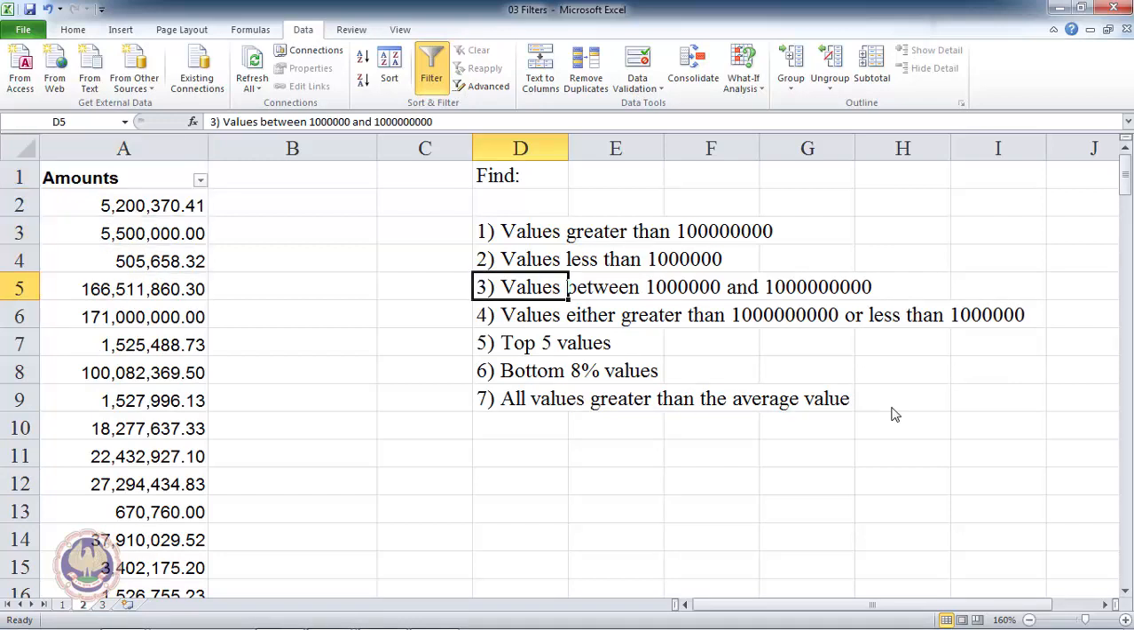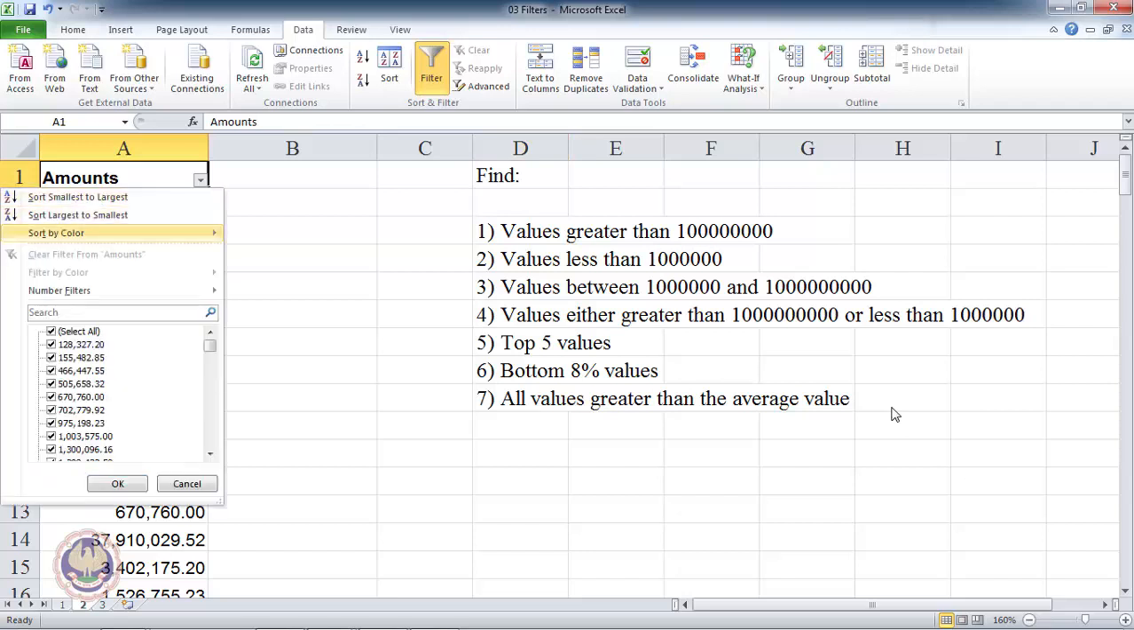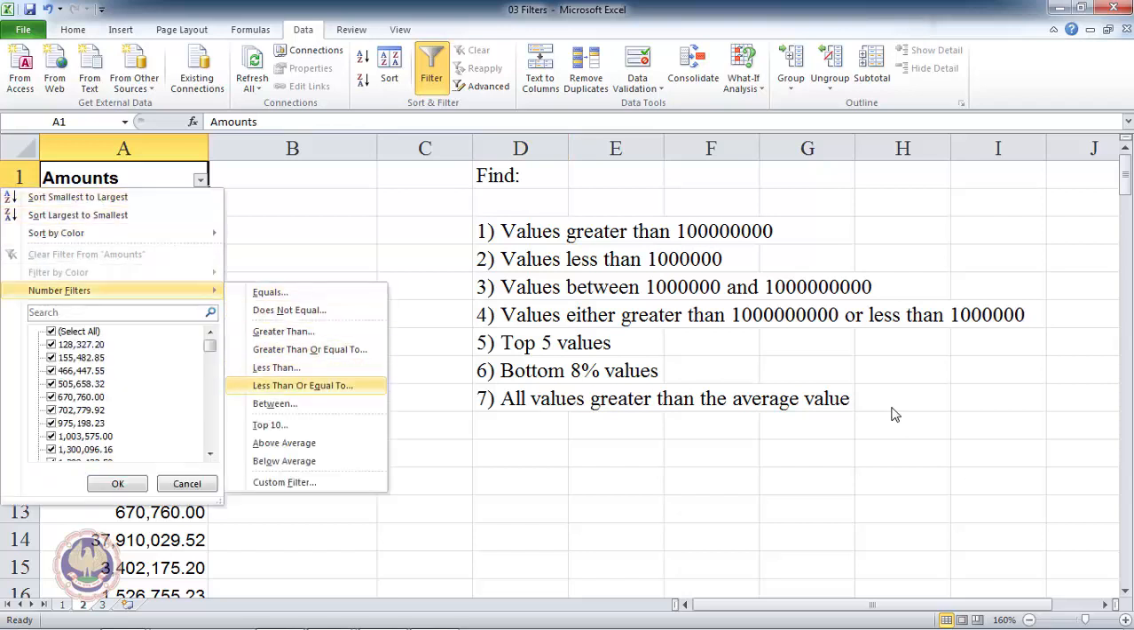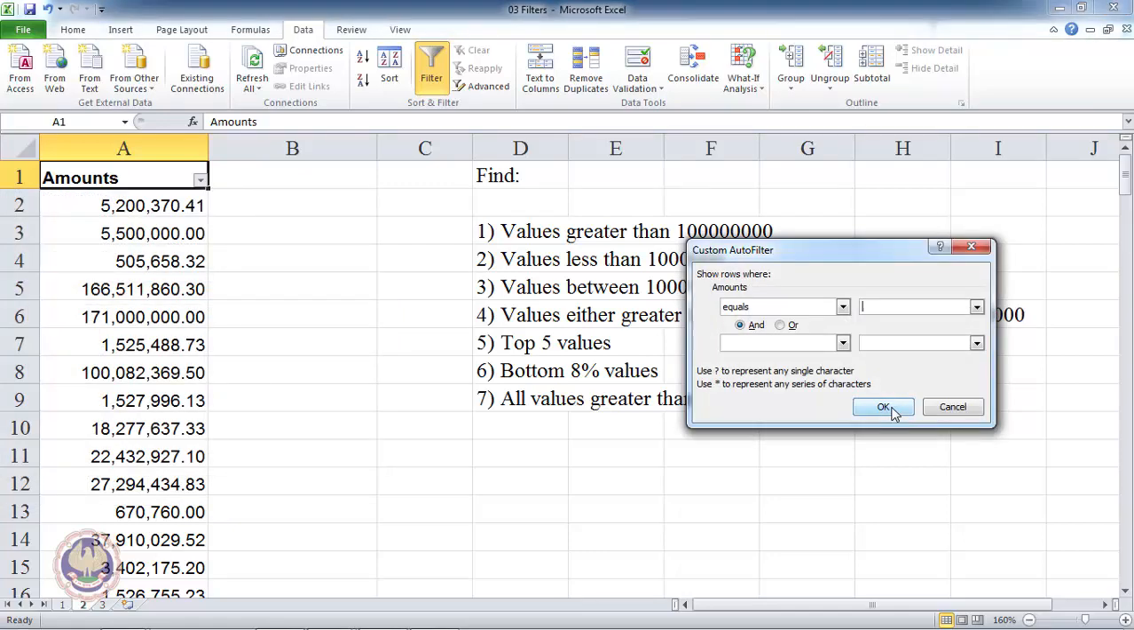Now the next option is a little interesting. Values either greater than 1 billion or less than 1 million. Now these are going to be extreme values. Extreme case. Extreme values is what I am interested in. So I copy this bigger number once more. I don't have it ready over here. So I can go for the custom filter category and I will specify is greater than this. The second condition is less than 10 lakhs.